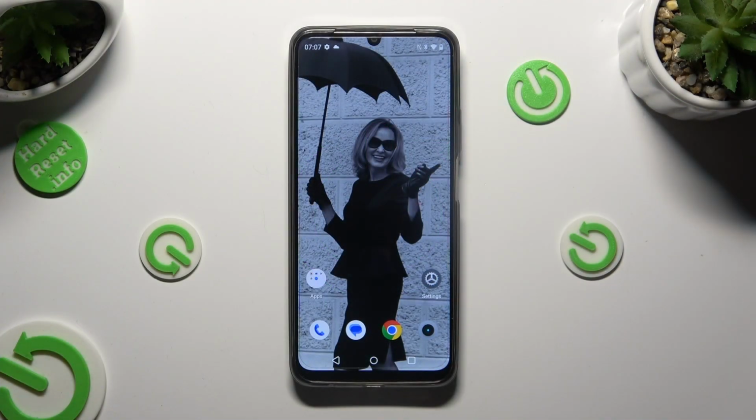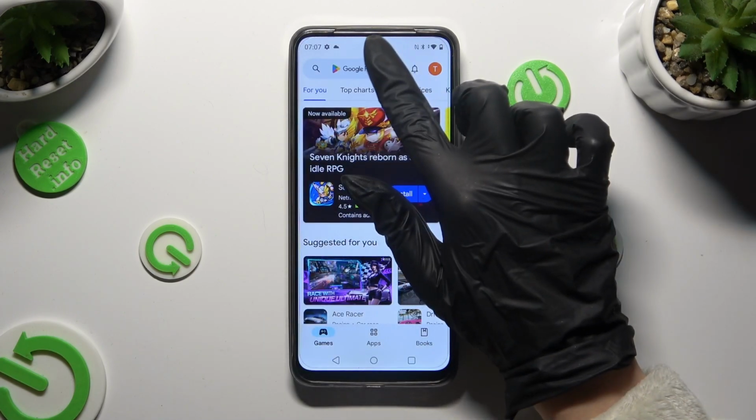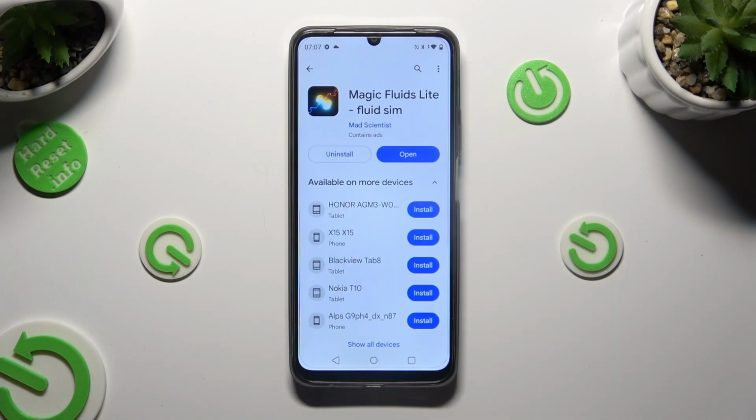First of all, you need to open Play Store and download free app called Magic Fluids Light Fluid Sim from Mad Scientist Developer. When it's ready, open it, and to mute the music right away, click on the bottom left corner.